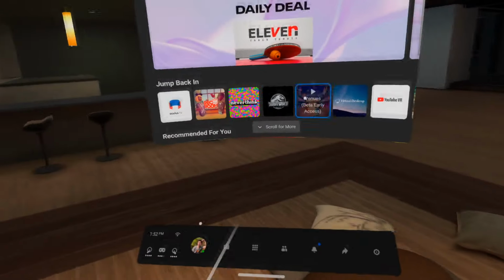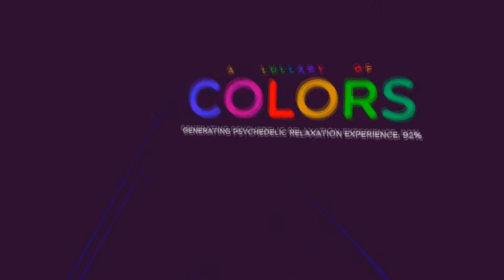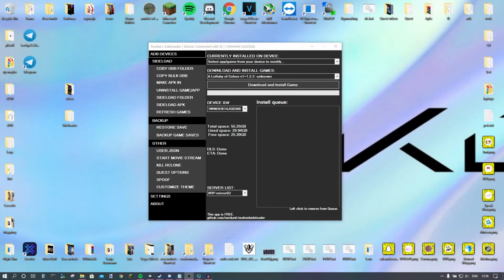Okay, so here we are in the headset. We just manually sideloaded A Lullaby of Colors, and look at that, there it is again. So we just click it, and then it should load right up, and here it is. A Lullaby of Colors once again. It's not a very good game. You can start it, and it works. That's all you need to know. Okay, you just learned how to manually sideload an APK file.